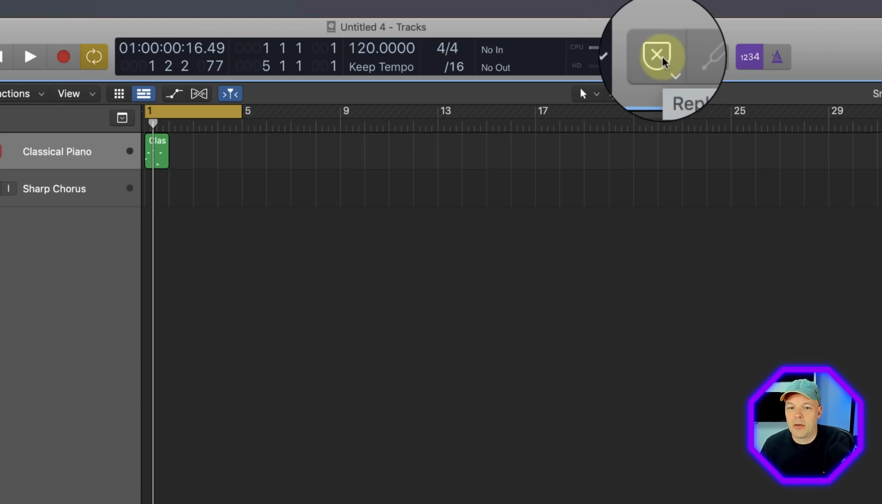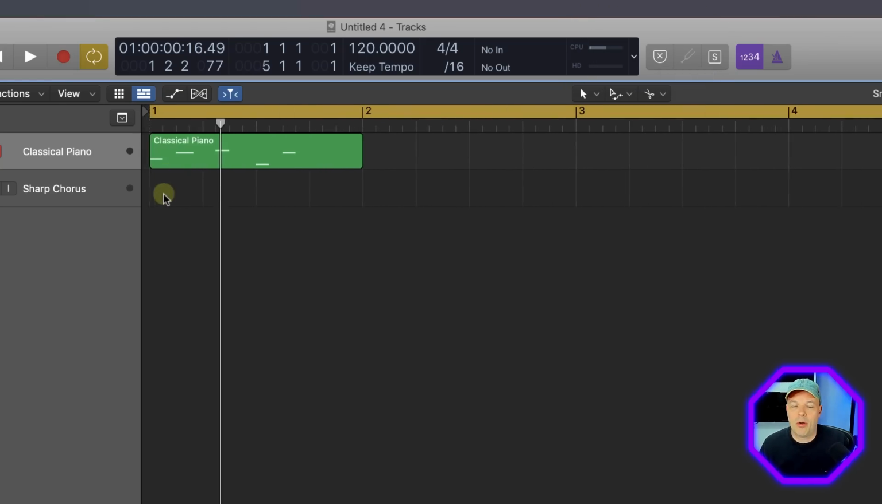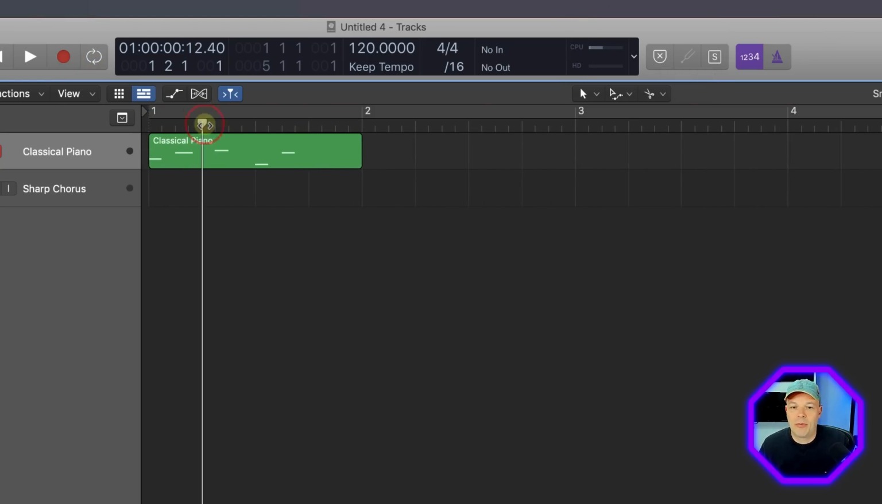And then we get to this icon, and that basically means if I was recording on this piano part and I went into record at this point here, what does it do with the information underneath it? Does it go over the top of it? Does it remove it? Does it add to it? That's what that button does.